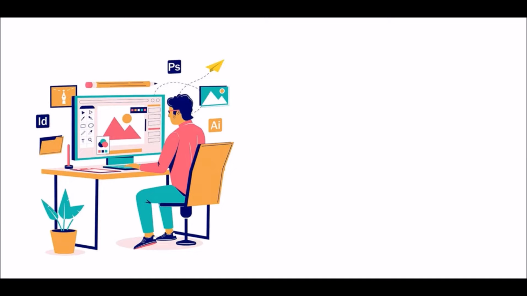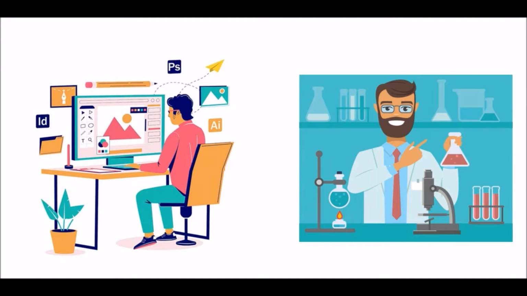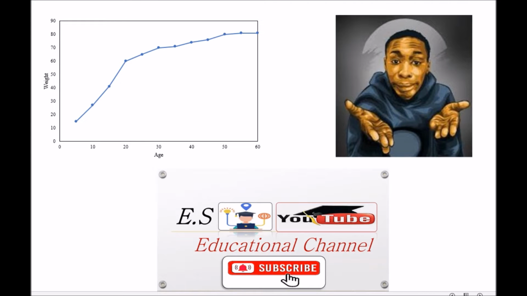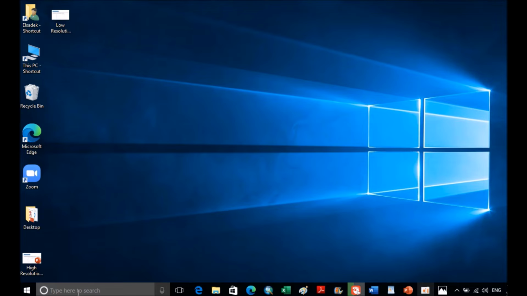Hello everybody, if you are a designer or even a scientific researcher and want to raise the resolution of your figures, photos and logos like this, using a free easy tool, here you are.